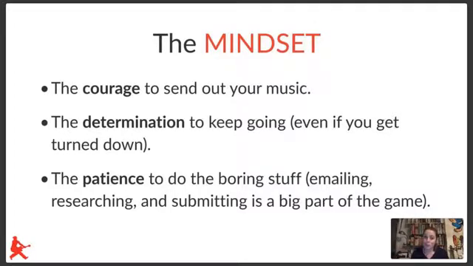You also need the patience to do the boring stuff. That's what will really help you stand apart from the competition. As you know, the music industry is a very competitive environment. You need to show that you're a professional. And by doing the boring stuff, emailing, doing your research, and submitting music, you are giving those professional signals to key decision makers in the industry.